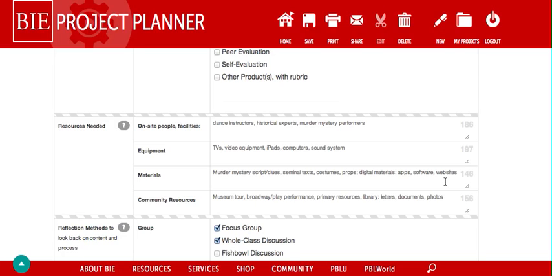You can be as general or as specific as you need to be when you're creating your projects and filling out your BIE project planner. So for instance, in this specific example, you could list a specific app for your silent movies that your students will be making and so forth. So again, be as specific or as general depending on that project and your needs as the instructor.